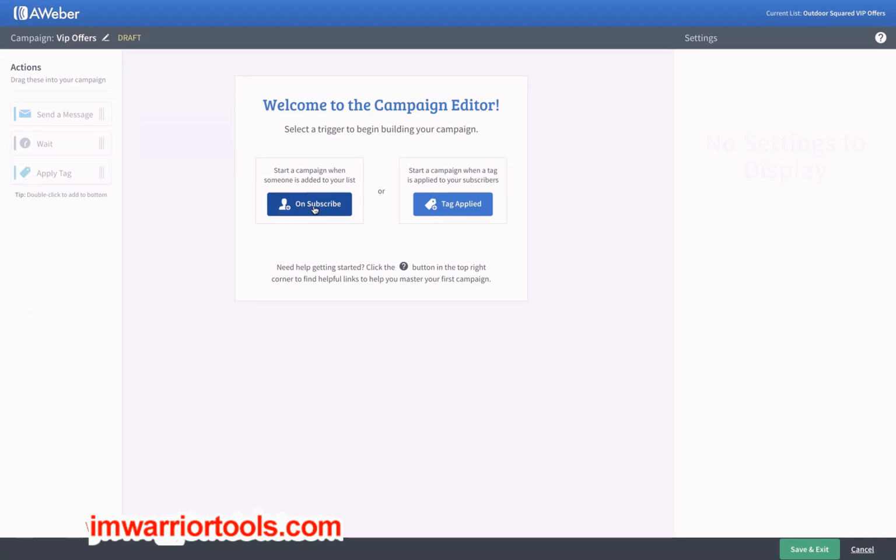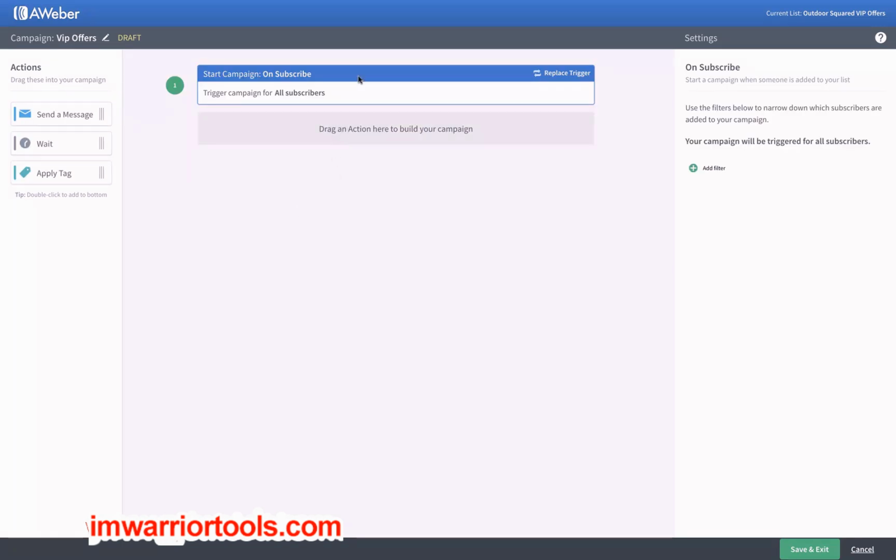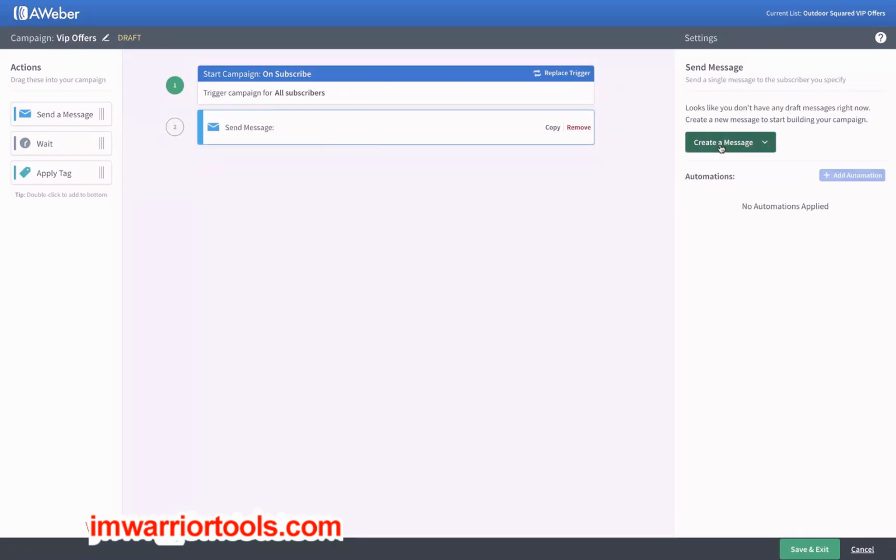So we click on subscribe, and now we want to add something into our campaign, and that is a message. So we left click on send a message and drag it across and drop it. Then all we need to do is click on create a message, and if I click on the arrow, you can see drag and drop email builder, plain text message, and HTML editor. You can use any of these. I'm just going to use the drag and drop email builder so you can see how it works.